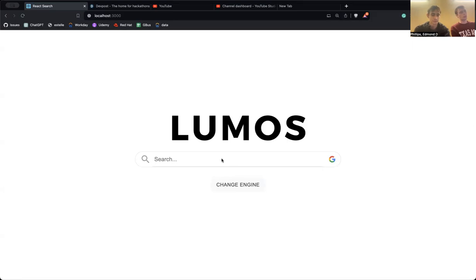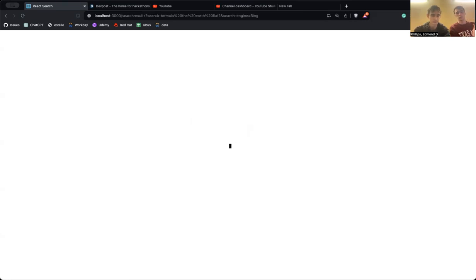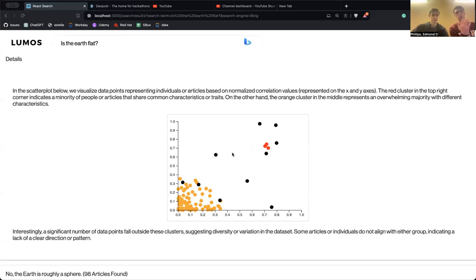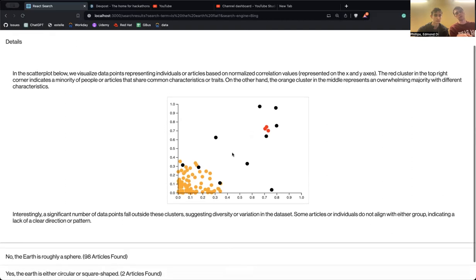Lumos is compatible with Bing, Google, and Yahoo search APIs. So we can go to Google, we can go to Bing or Yahoo. Let's try Bing. Let's see what it thinks about flat earthers. So, is the Earth flat? Let's see. What does it think about that? Okay. So we're first presented with some details in a summary about the search result.